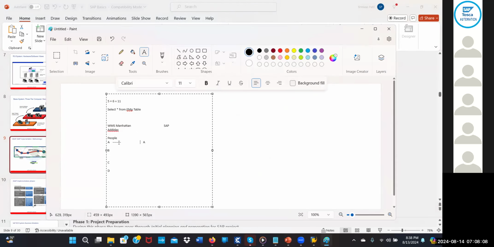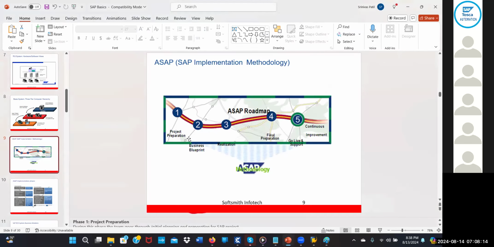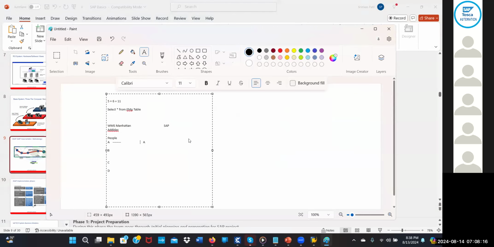Business blueprint means the existing functionalities, and while preparing the business blueprint they will also do the gap analysis. Gap analysis is nothing but this: A is there in SAP, and B functionality does not exist in the SAP world. So this is called a gap. This is called gap analysis, where they find the gaps. Later we'll see what exactly they will do with the gaps.